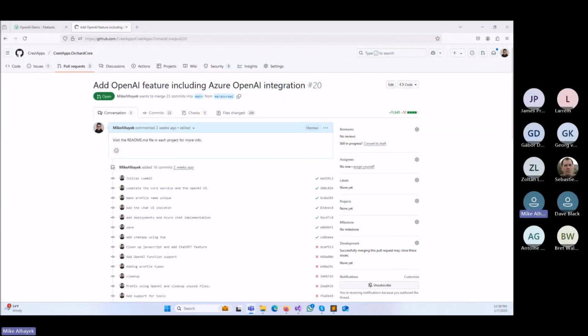I want to talk about a new model that I worked on, and this model is an implementation of OpenAI. The model is still being worked on. A lot of changes. You see, there's almost 250 files. So it's a pretty busy, big model.